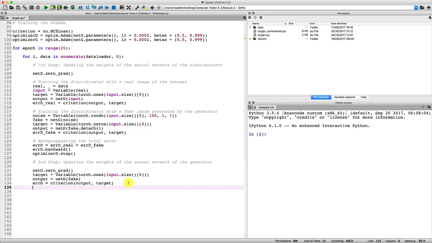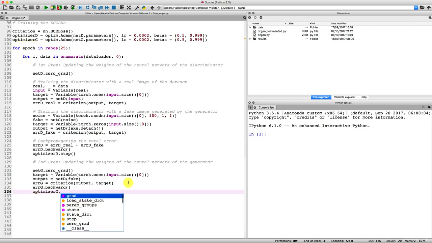Alright, so now that we have the error, we can backpropagate it in the neural network of the generator. So I'm taking this error errG, then dot, and then I'm applying the backward function, which, keep in mind, so far only computes the gradients, but then we are going to use the optimizer of the generator to make sure that this time it's going to be the weights of the generator that will be updated. Therefore, I'm going to take the optimizer of the generator, optimizerG, to update the weights of the neural network of the generator. And here we go, the second step is done.